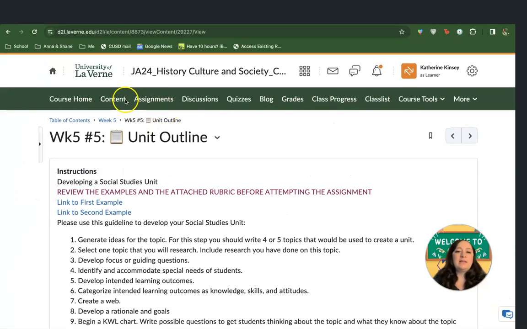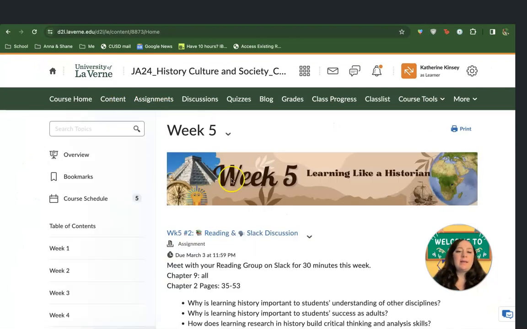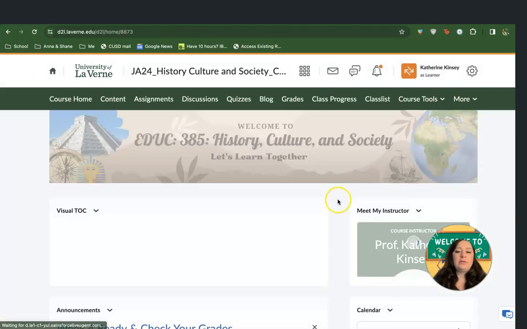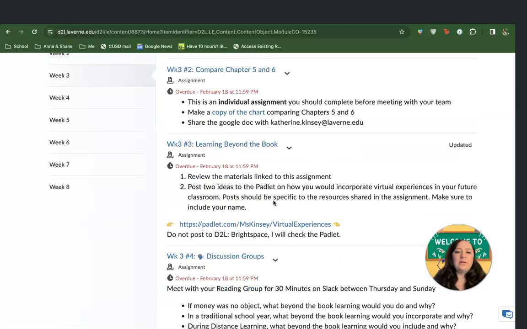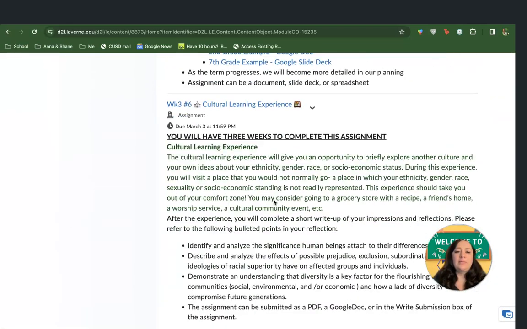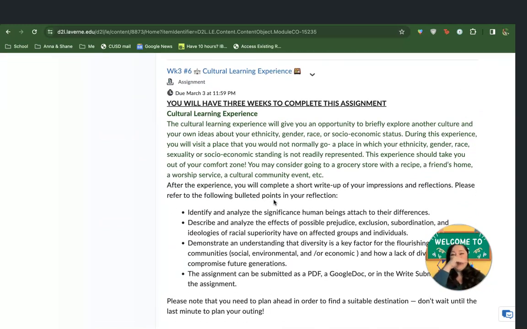If you remember back in week 3, we had an assignment that you had multiple weeks to complete: the cultural learning experience. The cultural learning experience is due at the end of this week. It's back in week 3 because I can't figure out how to move it in Brightspace. I know how to move it in Blackboard, but I have not figured out yet how to move it from week to week.